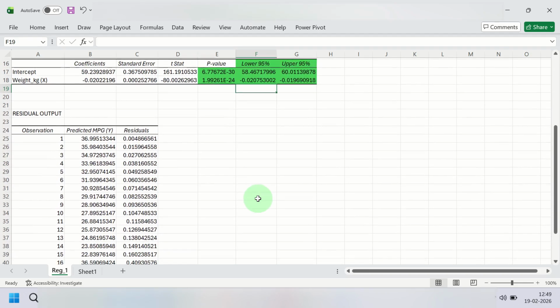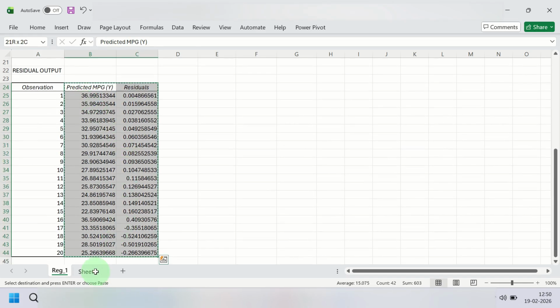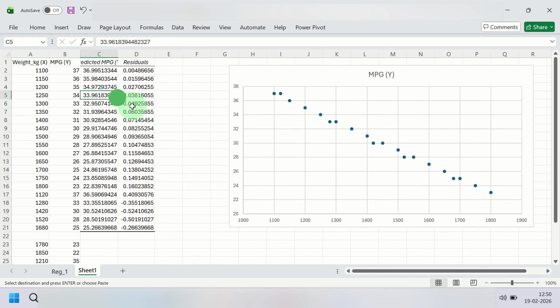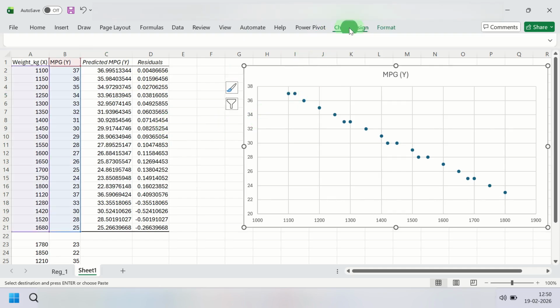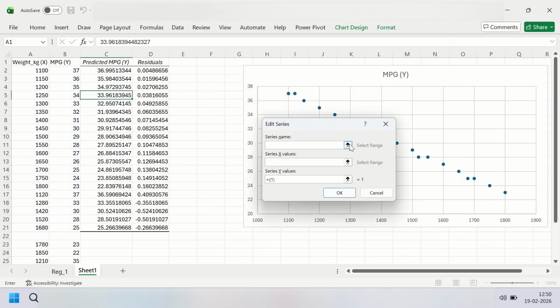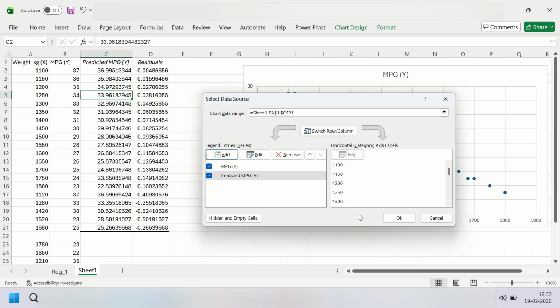Now let us take a look. It has also generated the predicted values and the residuals. Let us copy this, paste it here, and see how well the model fits the data. Double click this, click on chart design, select data, and add a new series. Series name you can give as this one. Select the x values, that is the weight, and then select the y values, that's the predicted miles per gallon. And click on OK.